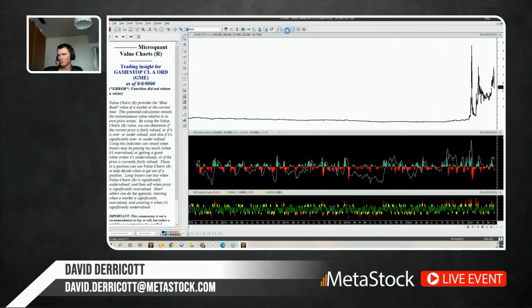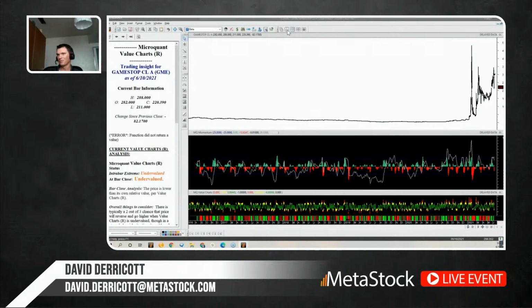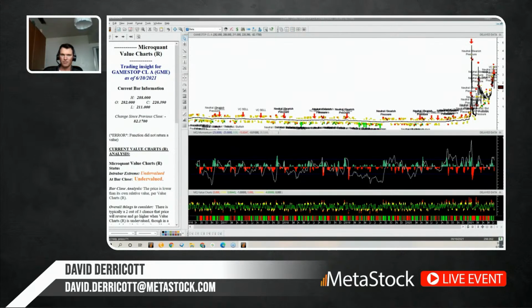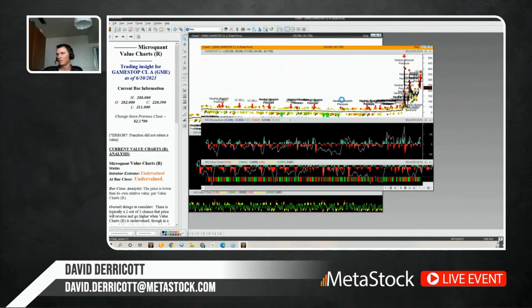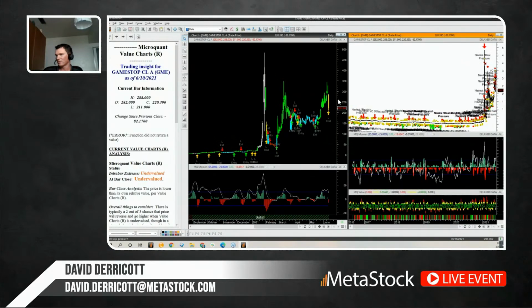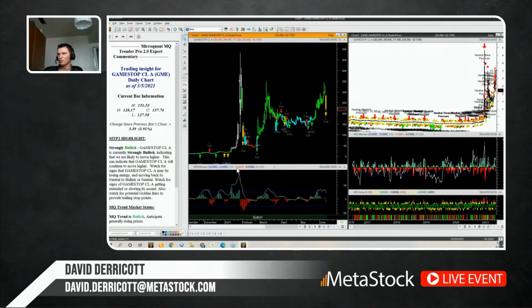Okay, so now I can actually match this up side by side. So we'll just click on that view so we can match both of them together. Back when GameStop took off, the MQ Trender kind of made you stay on an extended neutral basis.